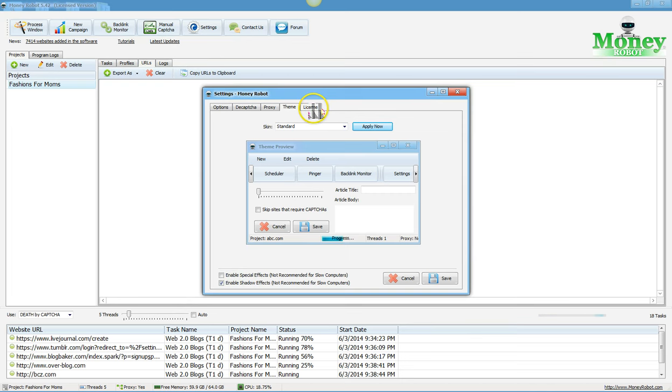Licensing is where you would put your license if you were to buy the product or get the monthly service. So MoneyRobot, let me talk about the licensing for a second. MoneyRobot comes in two different flavors of licensing. The first one is a $67 a month subscription. So every month for 67 bucks, you can lease the robot, or you can buy the lifetime subscription for 497.